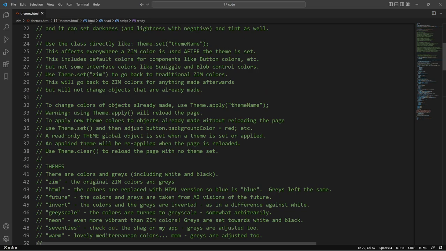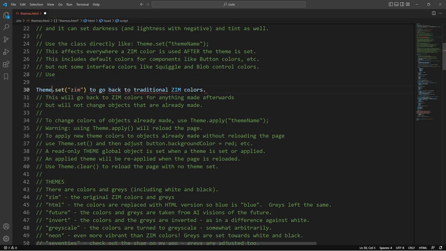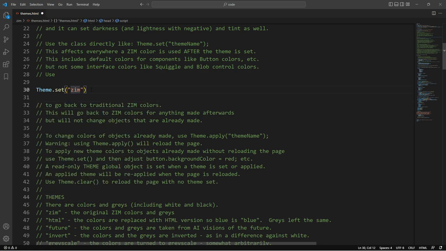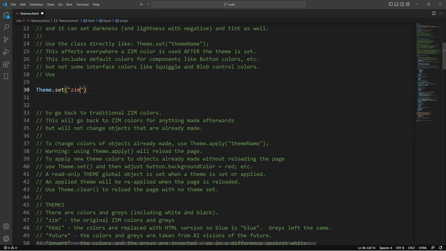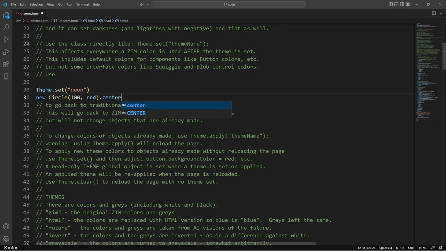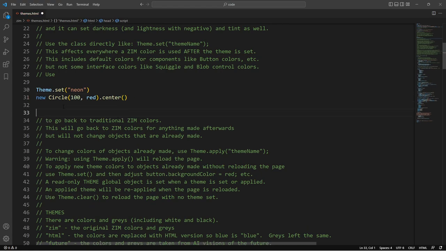Just to be easier, all you have to do is use theme.set. So theme.set zim, and that would be the normal theme. If I went neon here, and then said new circle, the dimensions 100, comma, red, dot center. Now we would have a neon colored red circle. So everything made after the theme will get that.